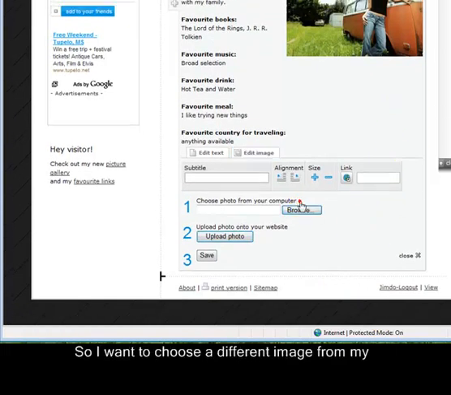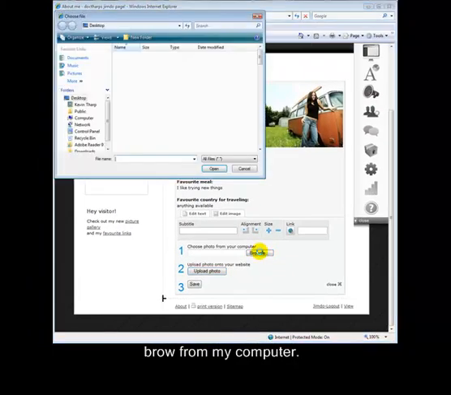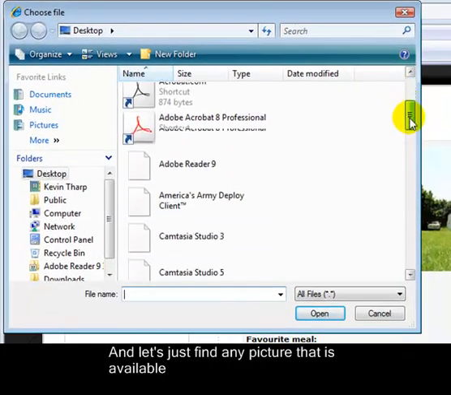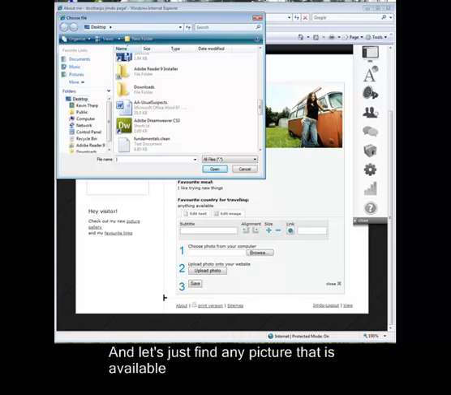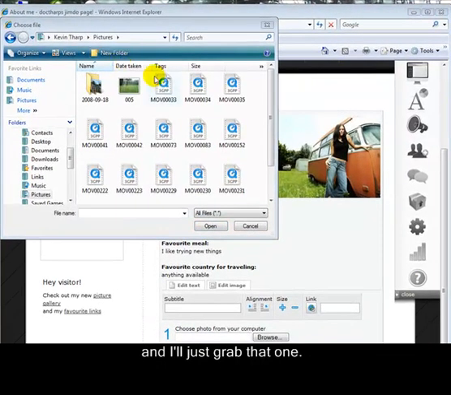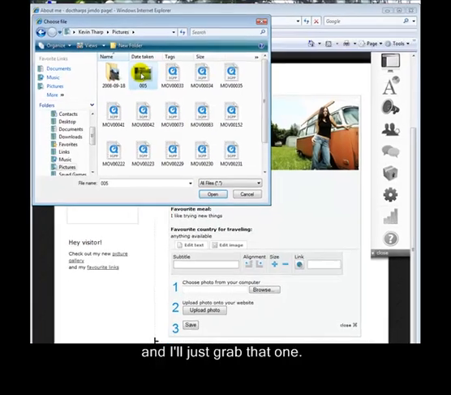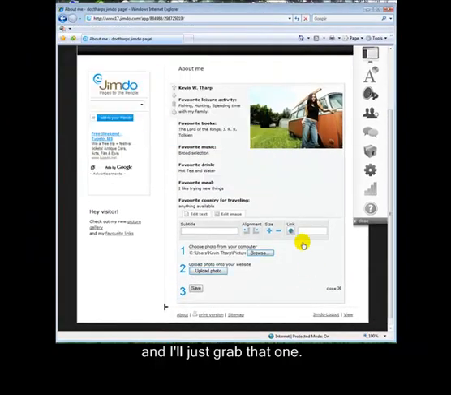So I want to choose a different image for my computer. And let's just find any picture that is available. And I'll just grab that one. I upload my photo.